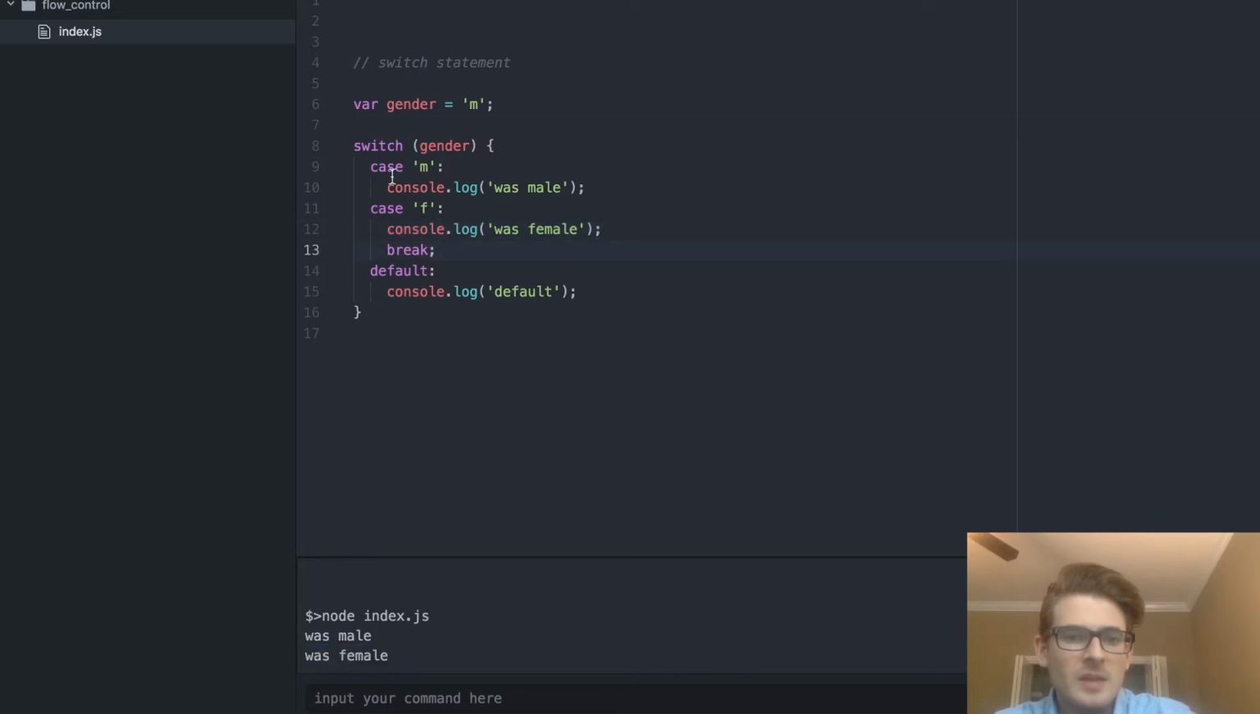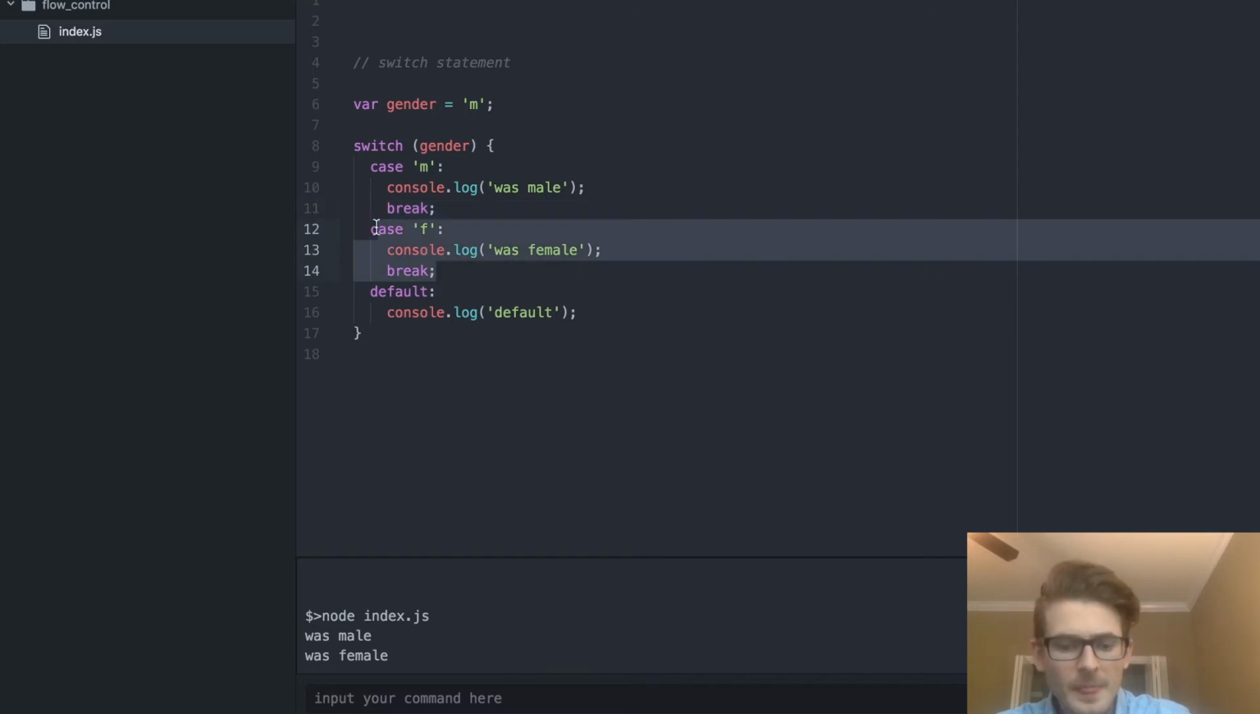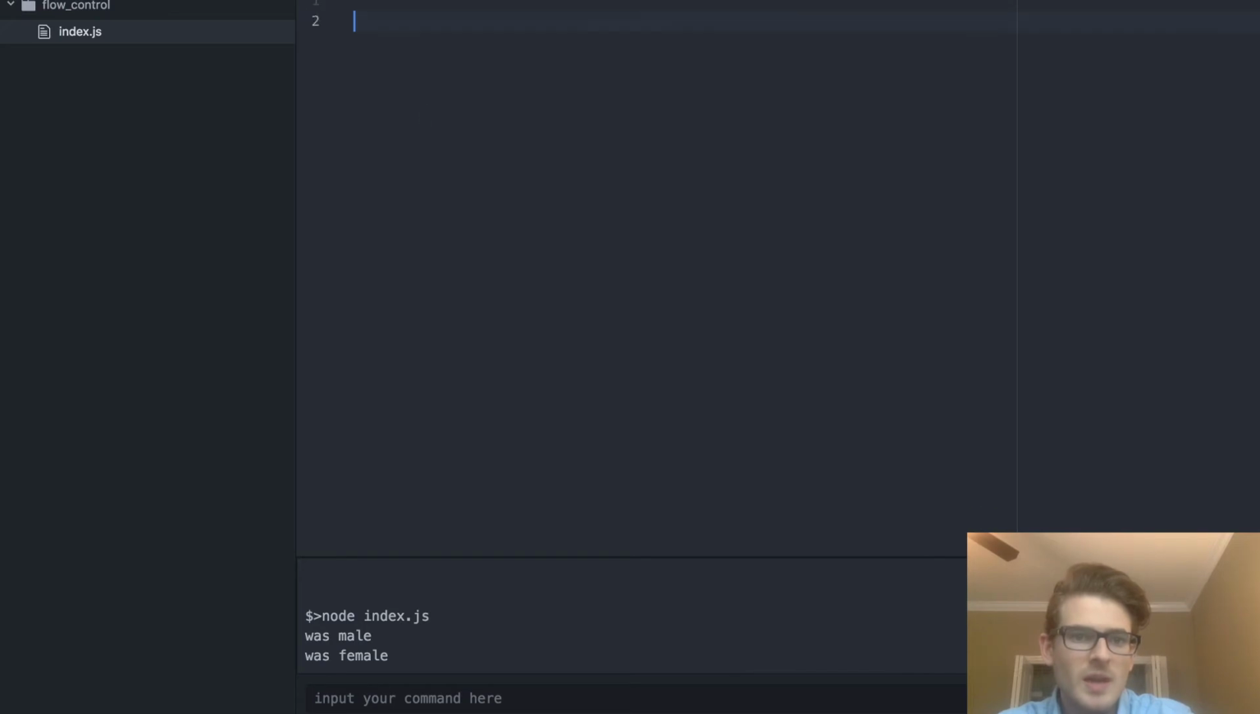This behavior can be useful sometimes, but for the most part, you just want to remember to always add a break statement in your case statements so that it doesn't fall over or cascade and run the following case statements. All right, so we covered if statements, we covered switch statements. The last thing to cover would be the try-catch, which is another way to control flow in your program if you're doing any type of error catching or error handling. So let's go ahead and do that.